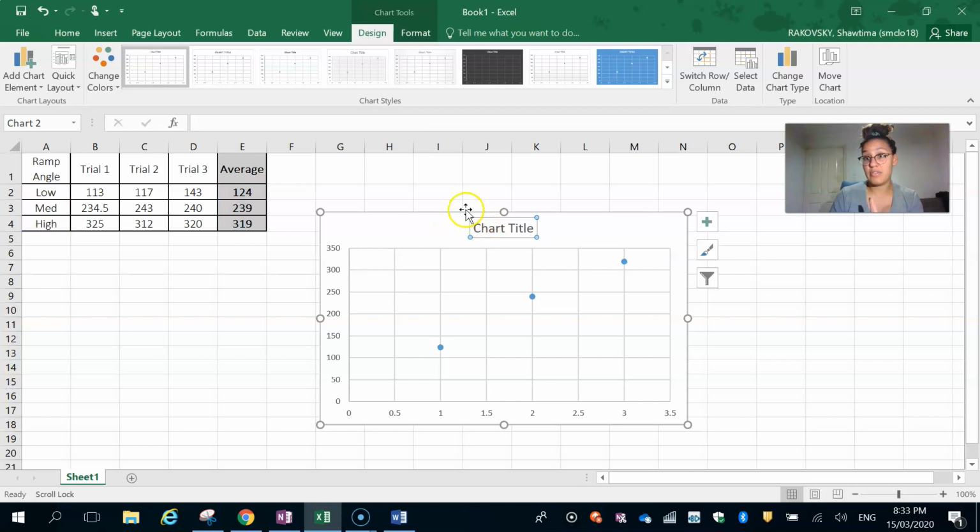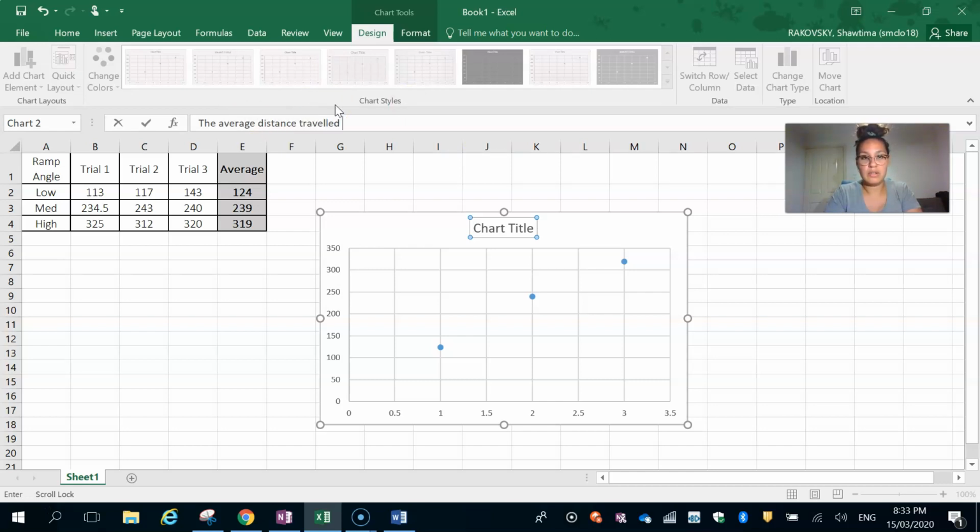The next thing we're going to be looking for is our title. Your title should have the independent and dependent variable of your graph in it and some description. So this is the average. You can see it's coming up here. You don't have to capitalize each letter, whatever you do, make it consistent. The average distance traveled by the toy car on different ramp angles. And that should go enter.